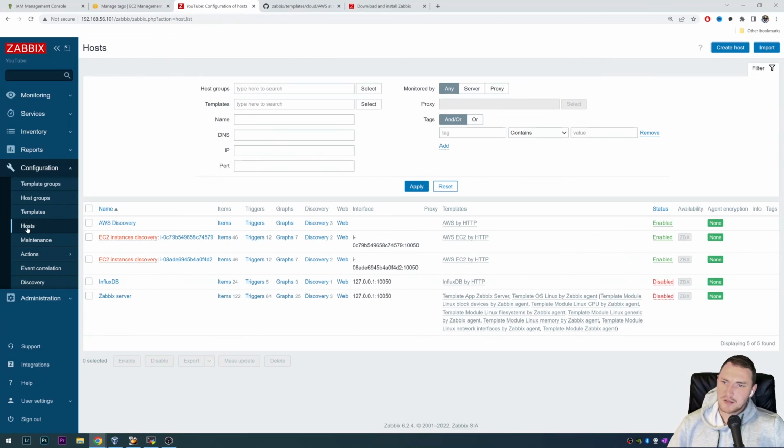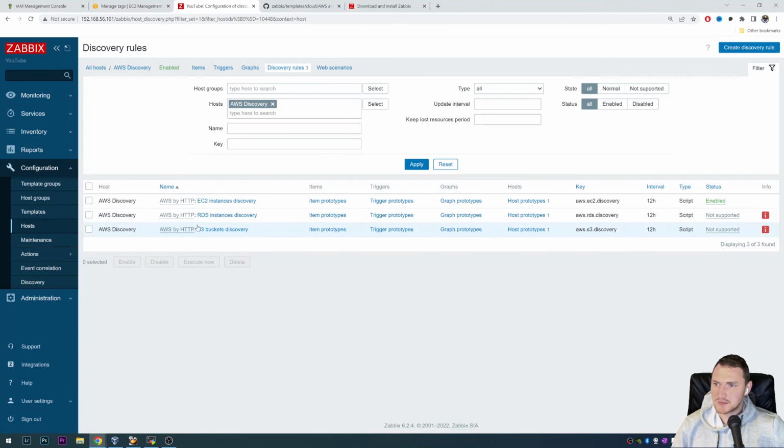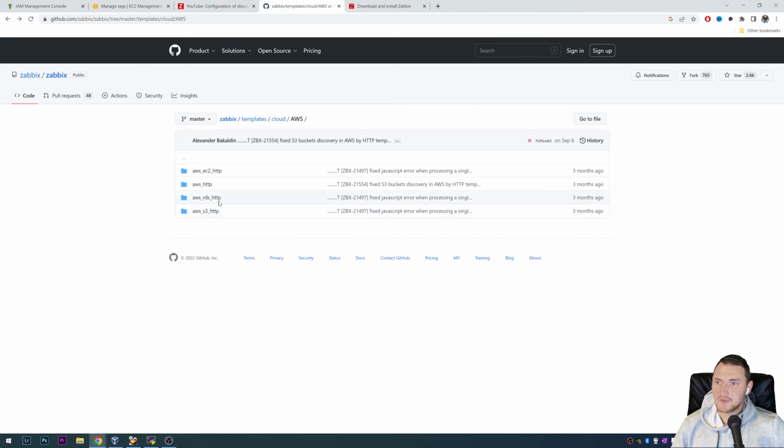And again, I'm talking only about EC2. That was the purpose of my test, but keep in mind that you can also monitor your RDS and S3 buckets. Just make sure that in that case, you have all of these four templates downloaded and actually imported in your Zabbix instance.